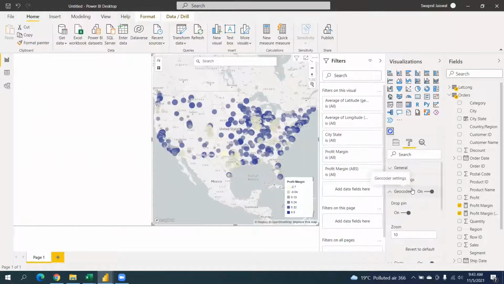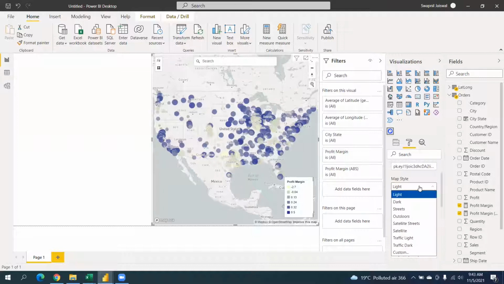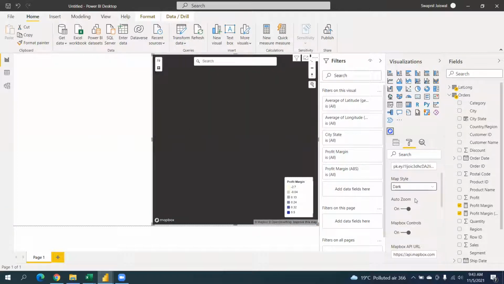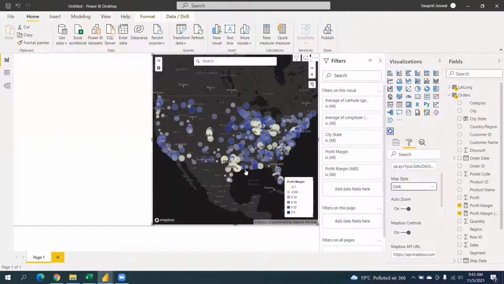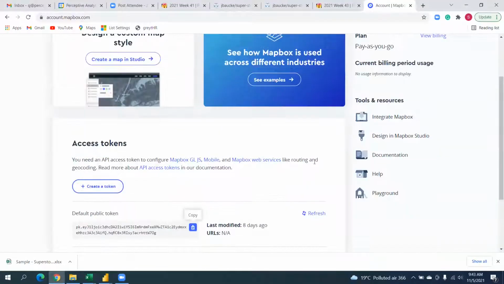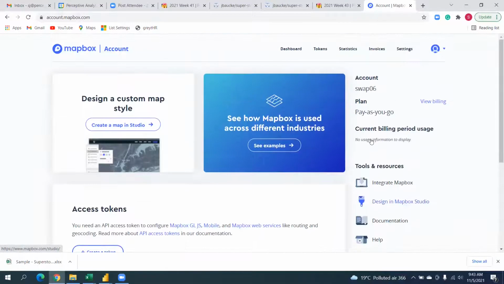So here you have multiple options like geo drop pins, zoom, how much you want to zoom. The Mapbox setting I've already showed you, it asks for your token ID and you can select the map style. I usually prefer the dark map style. But if you have an account in Mapbox, you can design your own custom maps in Mapbox Studio. Once you have designed it, based on your token, it will give you the option in the dropdown.